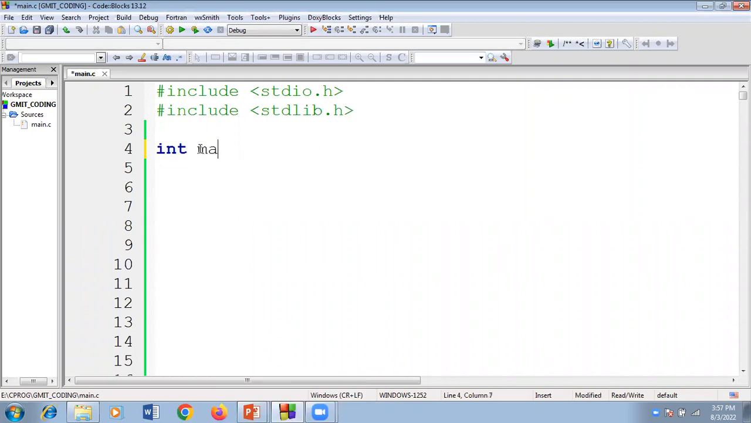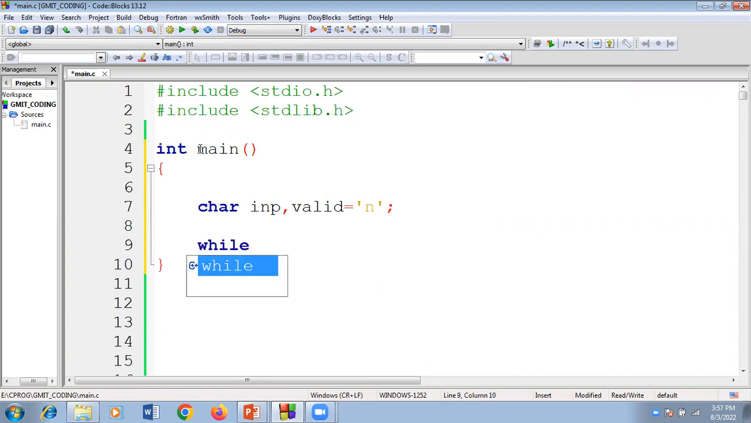int main, execution of the program begins from here. I will declare a character variable, inp, for input. Then I will take one more variable, valid, and I'm assigning the value n. Then I will introduce a while loop, while the valid variable is assigned the value n. I'm just checking the condition.